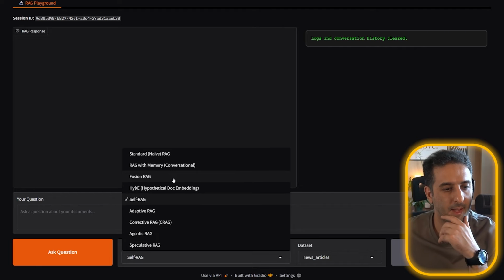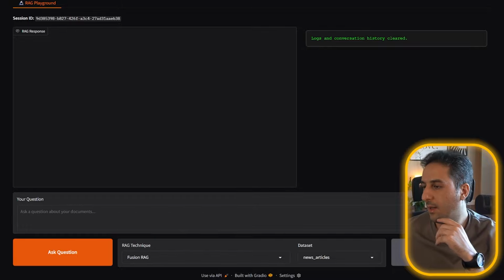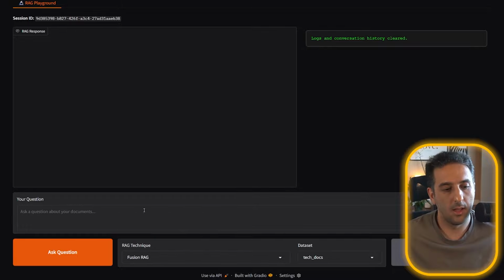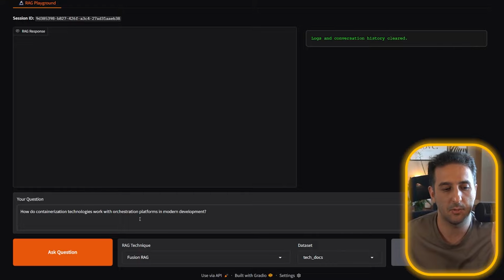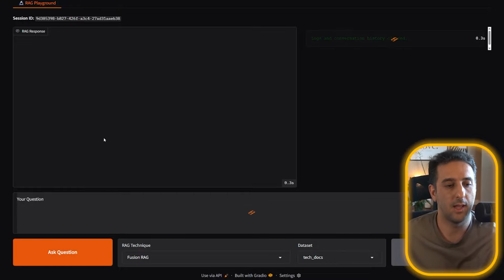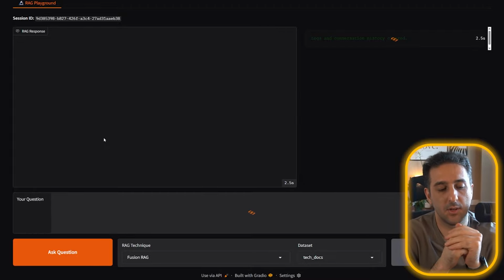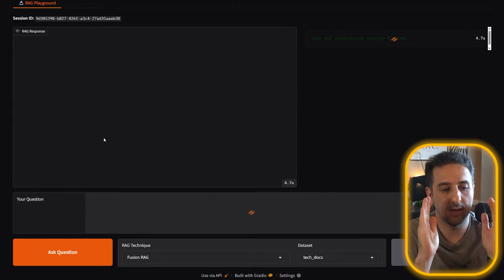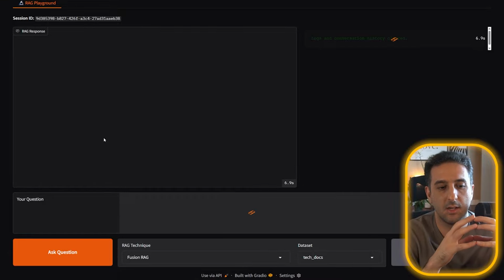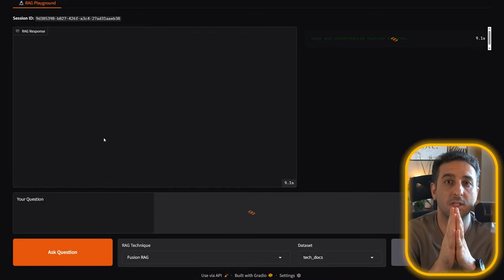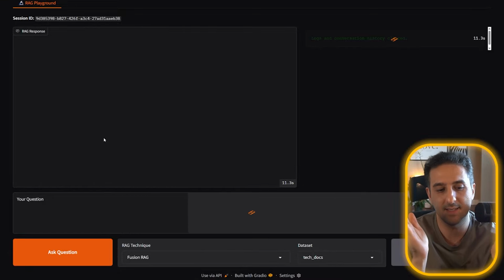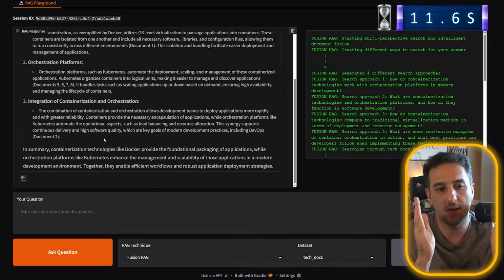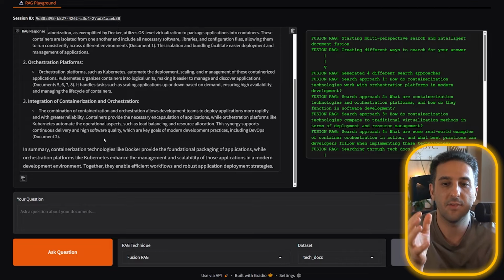So if I go into Fusion RAG, and I ask my first question, how do containerization technologies work with orchestration platforms in modern development, and ask for the response. Before we get the response, I just wanted to clarify that in the project that I developed at the moment, we are not going to search different databases at the same time, but we are going to search our single database from different angles at the same time. So we perform multiple search queries on the same database at the same time.